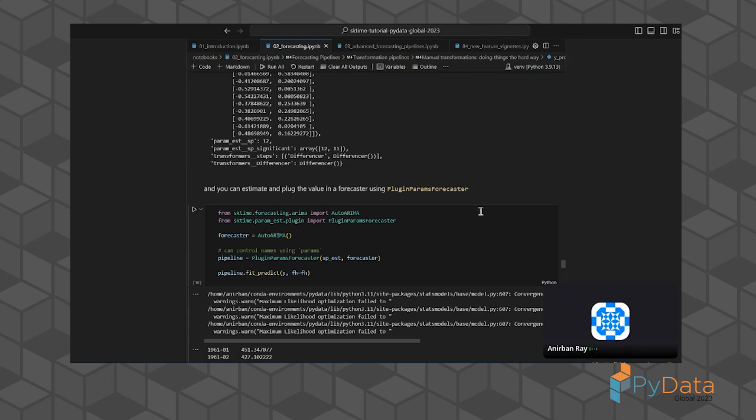For that, we are going to use a plugin param forecaster. This combines the earlier step with the previous pipeline. Here we are first going to create a forecaster object. This time we are going to use one more forecaster object, AutoARIMA, which is built on top of pmdarima's implementation. Then we are using the same parameter estimation object that we created earlier, SPEST, and the forecaster.